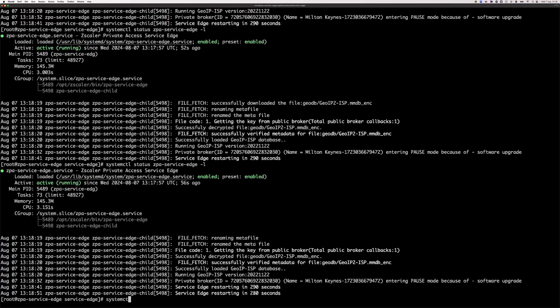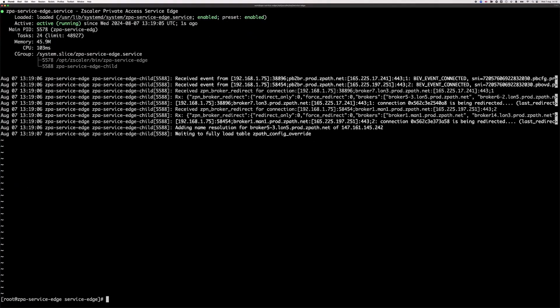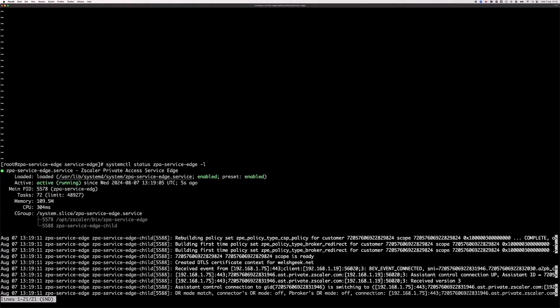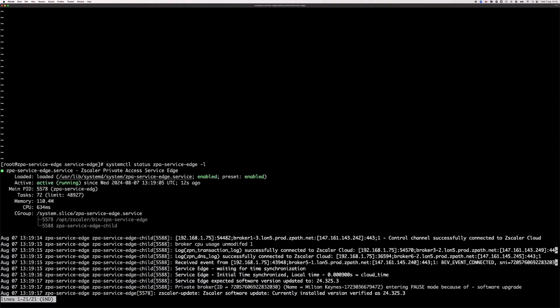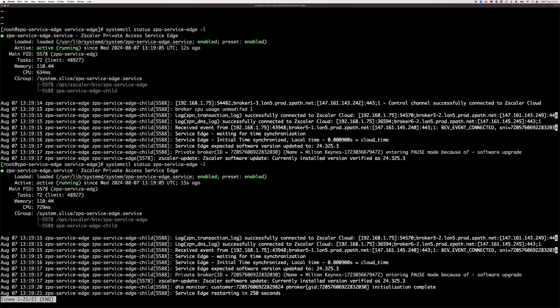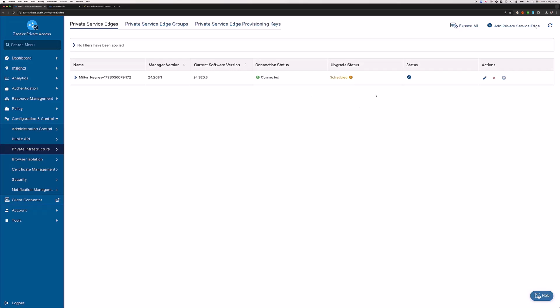So, but we can systemctl restart ZPA service edge already to get all of the information that it's restarted. It's still going to look to restart in a little bit. If we refresh this, it'll slowly take that upgrade in about a couple of minutes.